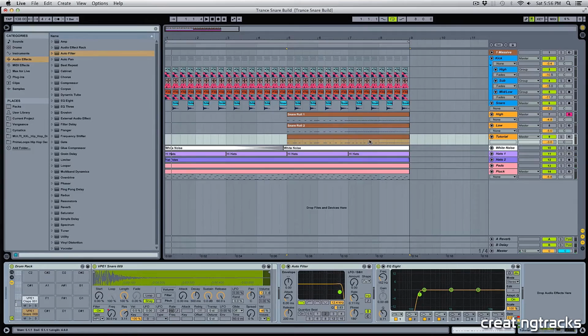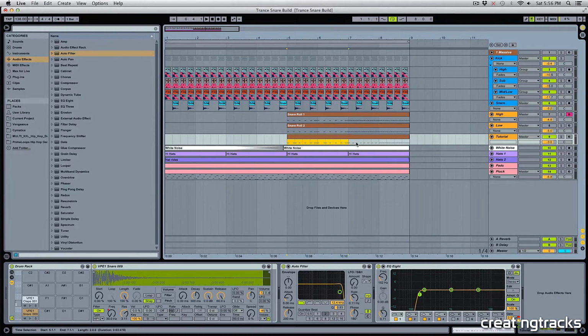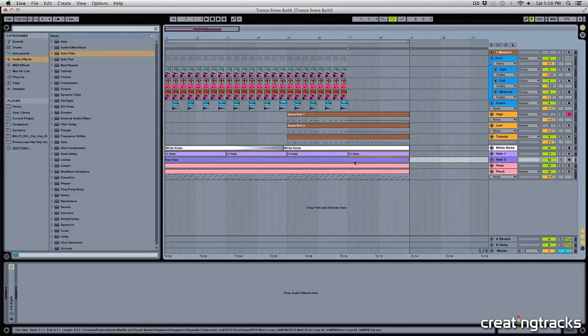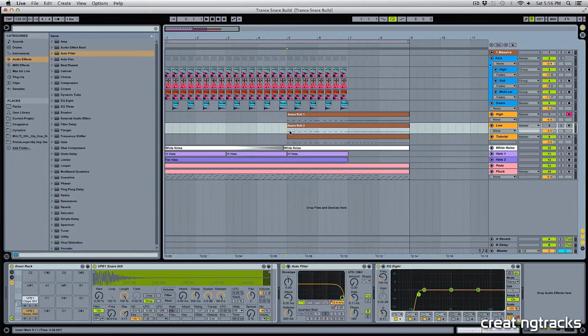Alright, one more thing that I want to share is every time I have a roll like this, I usually take the second half of it and I'll take these kicks and snares on the second half of my roll and delete those. And then I'll also do that with my hi-hats. So select those and delete them and check it out.